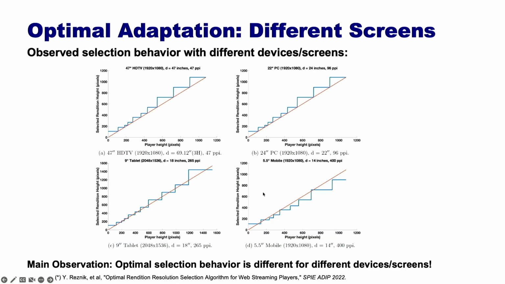And what we found is that the optimal rendition selection behavior is quite different for different devices. We have here examples of a 47-inch HDTV, a PC, a mobile and a tablet. The selected resolution for different player heights, as you see here, is quite different for all these devices.